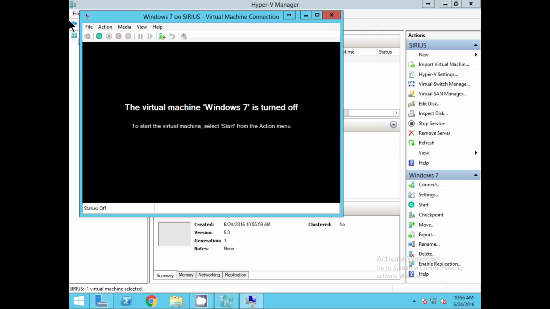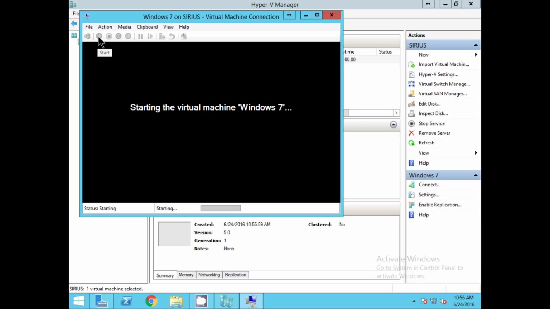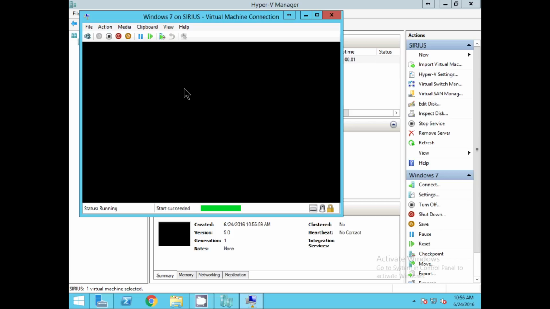And then you've got all these fun little buttons across the top. One right here, this is your start button. If you click that, it's just like the start button on your computer. It turns your computer on.